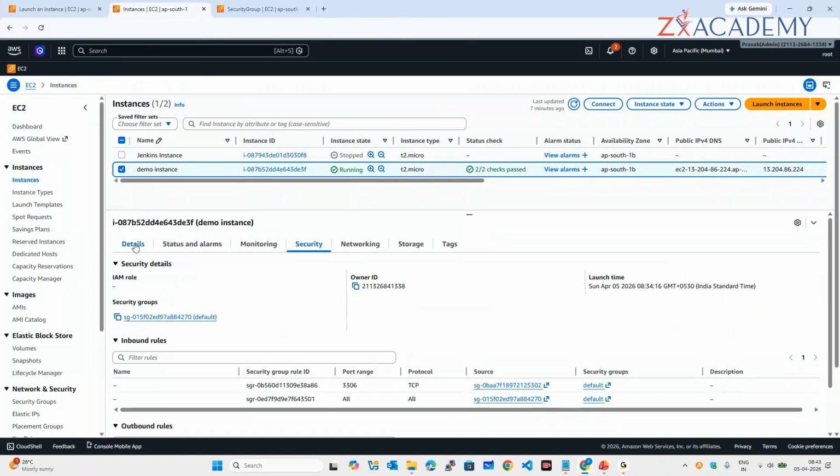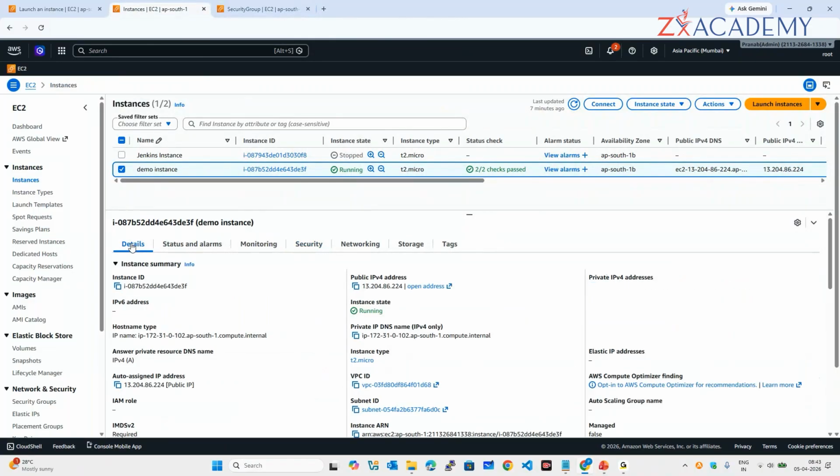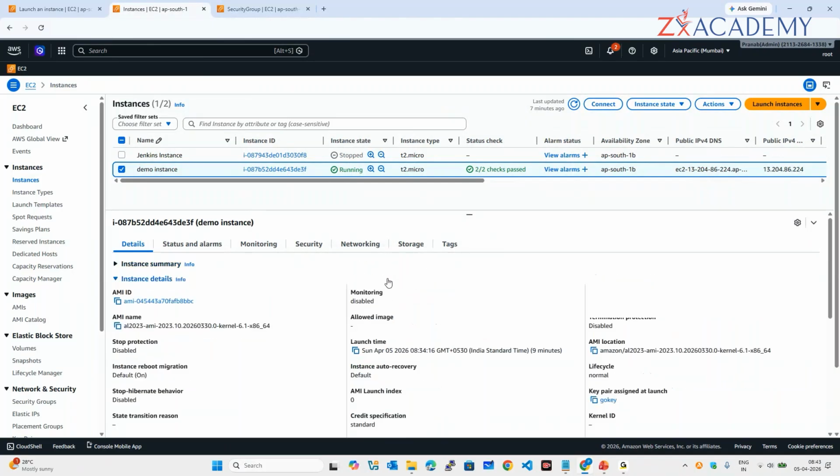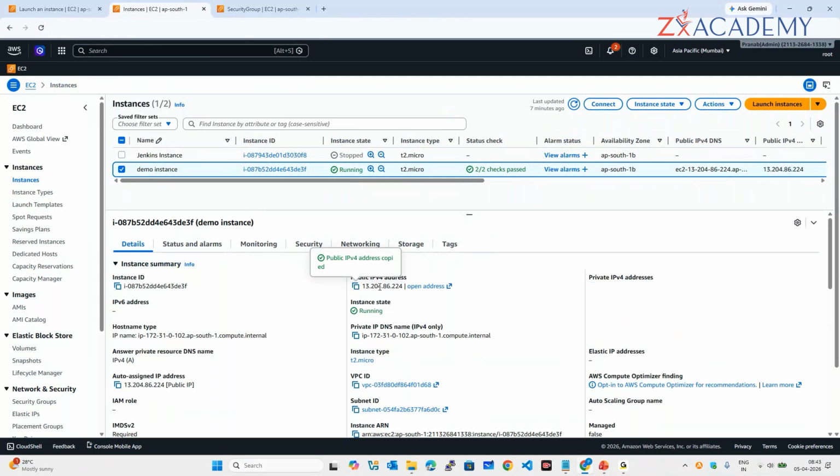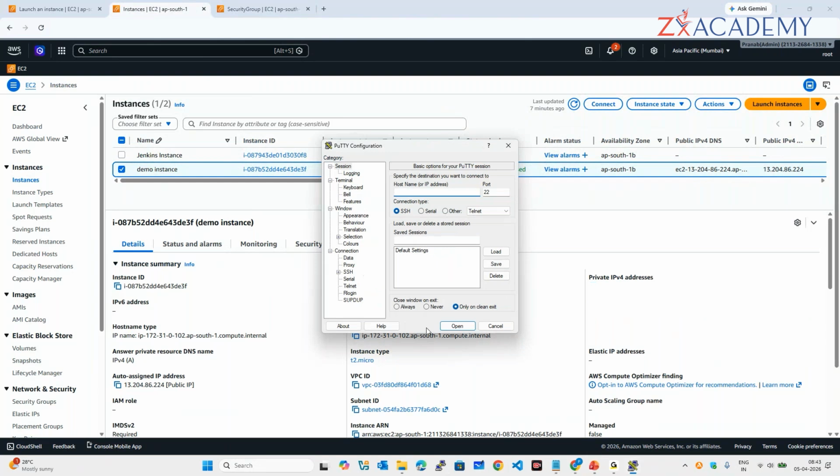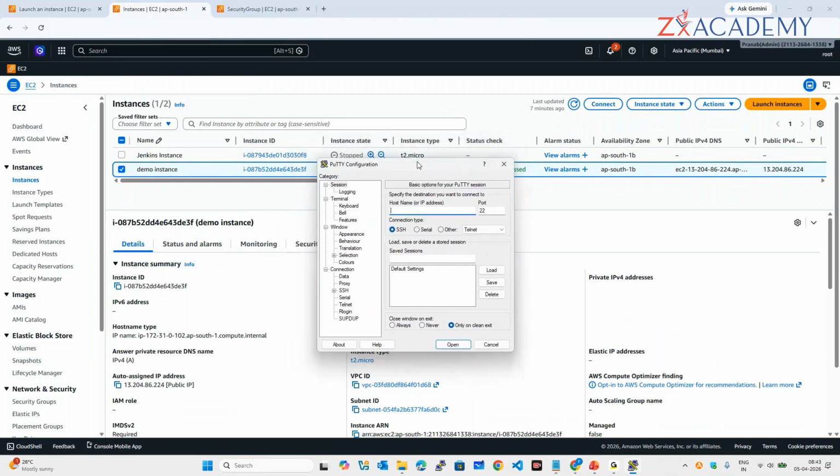Then we will go into the instance tab again, and I will switch to the details. Then what we will do is copy this public IPv4 address. I'm copying this public IP address. From this square I will click and copy the public IP, and then I will open my PuTTY. I have it in the taskbar itself. Here you see this is the PuTTY terminal.